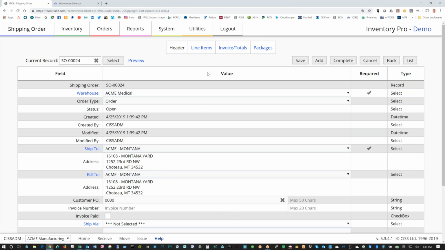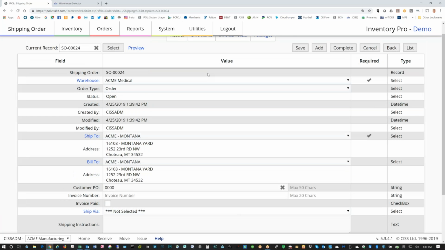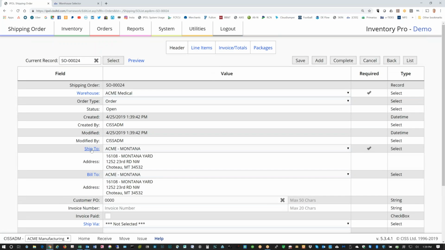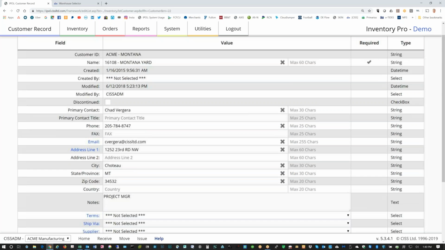All right. What just happened here? Where did I go? What are you trying to do, Ben? Well, I thought that link was taking me to that Ship To link. Oh, it is. It did take you there.